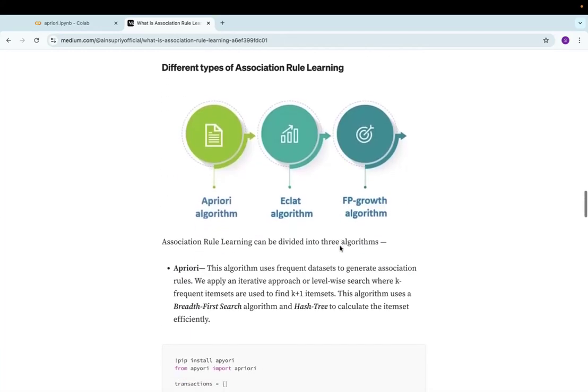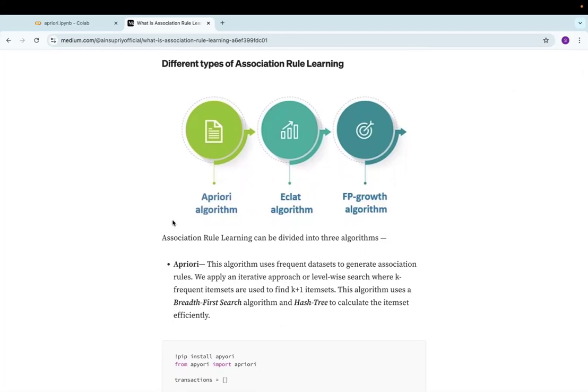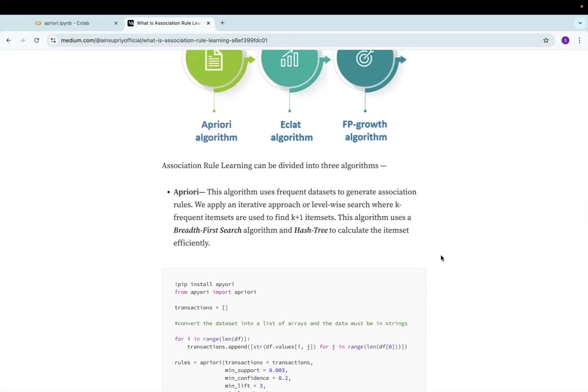So different types of association we'll learn. In association: Apriori algorithm, ECLAT algorithm, FP growth algorithm. Apriori and ECLAT are frequently used. FP growth, not much; I couldn't see much of the frequency. Apriori is a very well-known algorithm in machine learning and deep learning, and ECLAT is used somewhere in the financial sections and other areas.